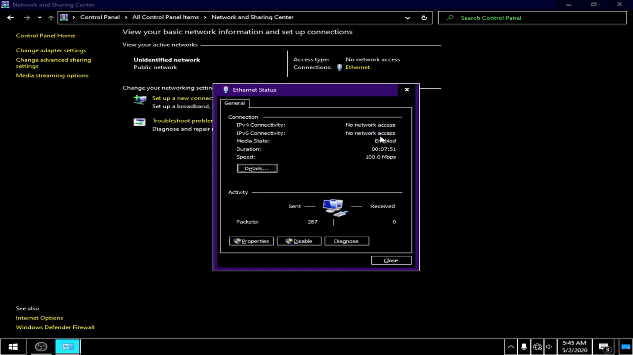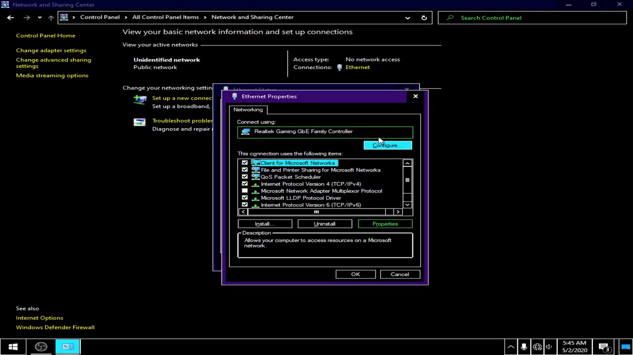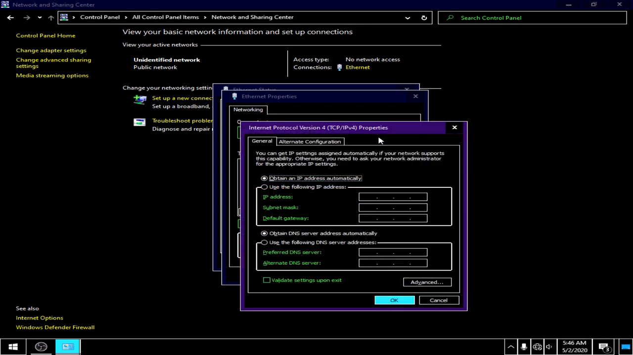Now let's press tab until you get the Properties button, Alt plus P. Press spacebar and allow the permission. In the Ethernet properties dialog, let's press I to get to Internet Protocol Version 4, TCP/IPv4. Now let's press tab until you get the Properties button, Alt plus R, and select it.